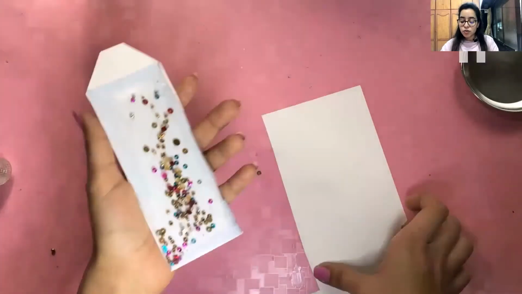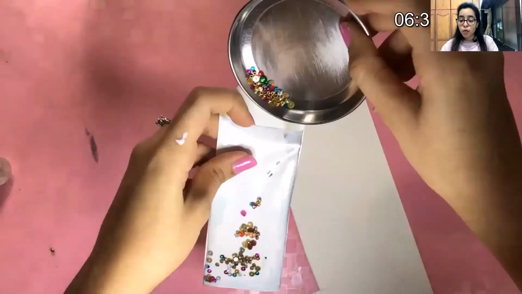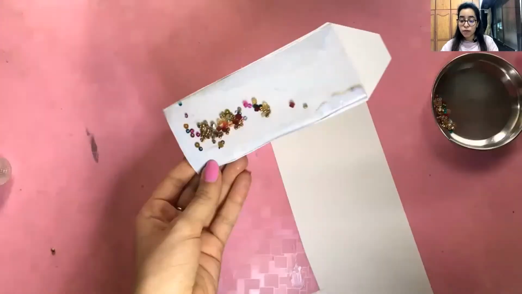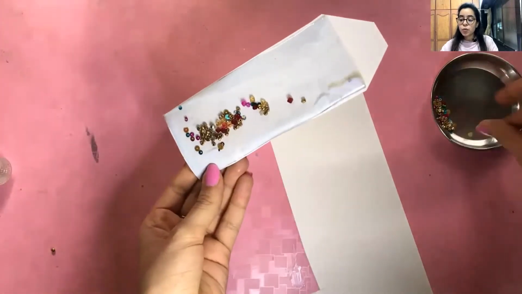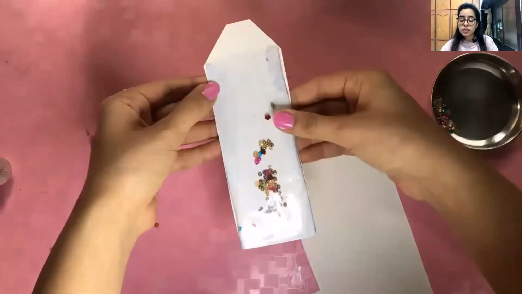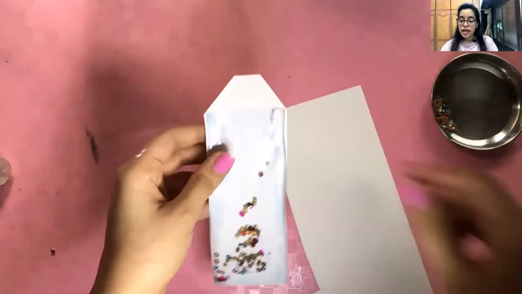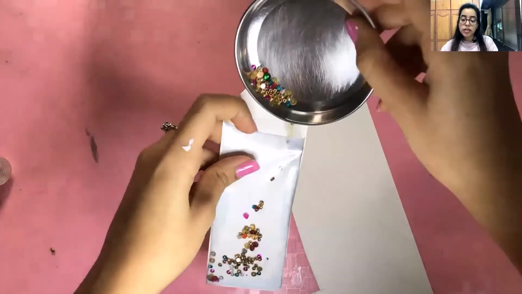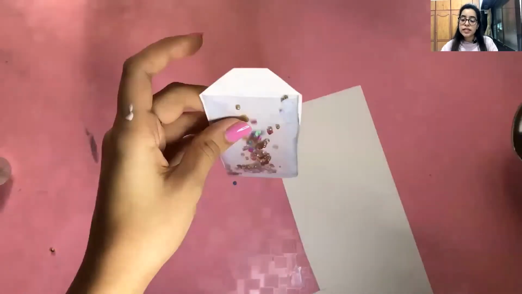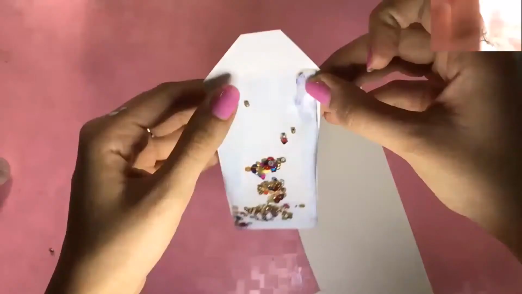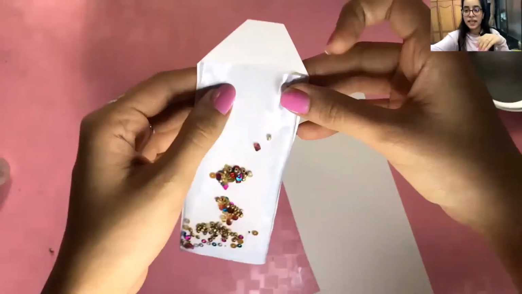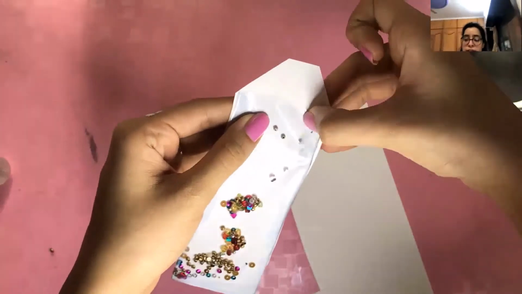Yes. So don't worry, I'm going to repeat step 4 again. Let's begin right from here. So we had a pocket being created at the top side. All we need to do is, through that pocket, insert all the confettis, the tiny beads.